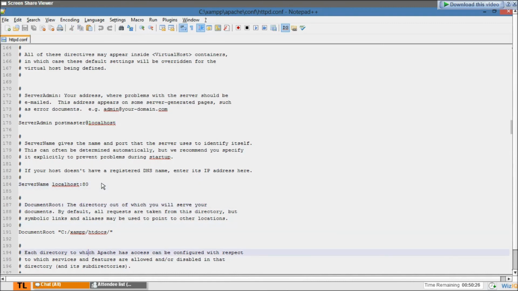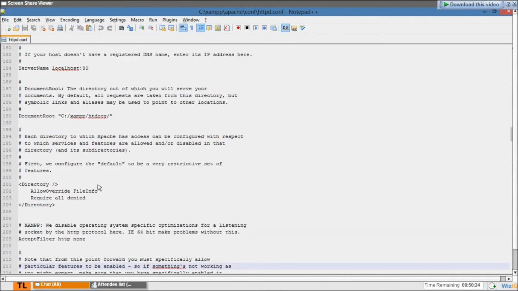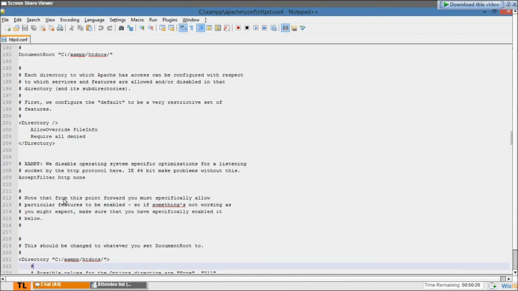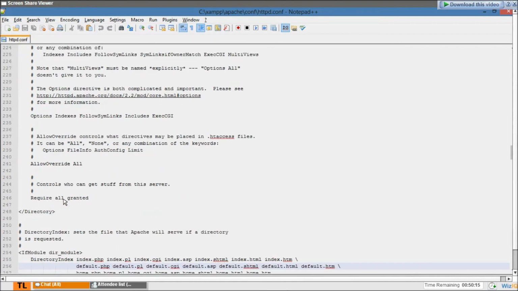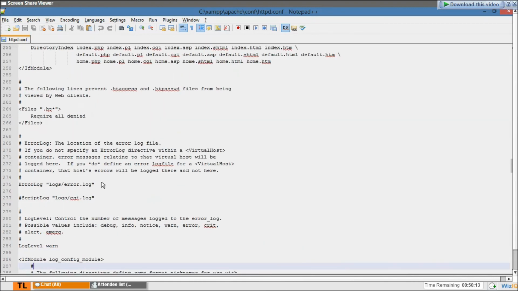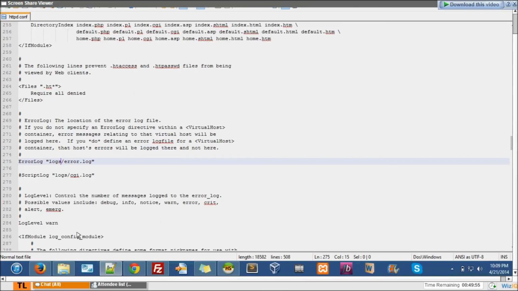The other thing is not much of use, only for networking purposes. And the error log is also important. Whenever you cannot access the web server, or access is denied, or there is any problem with the web server, you can find it in the logs, in the error log. So let's find where it is, logs and error logs.